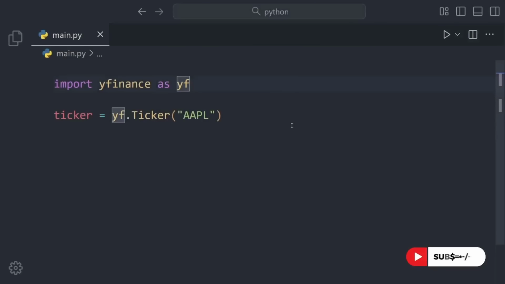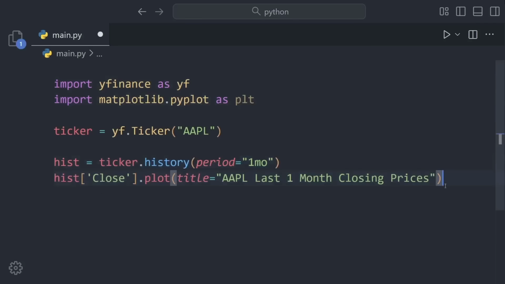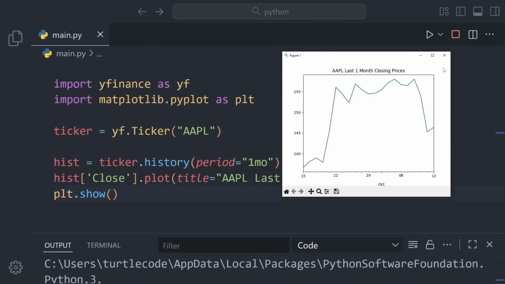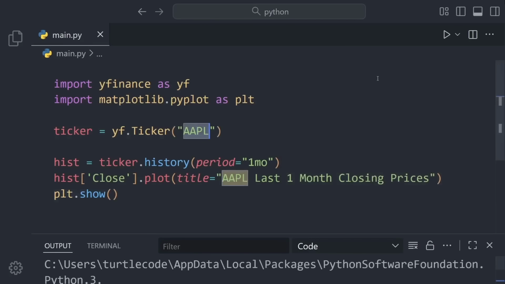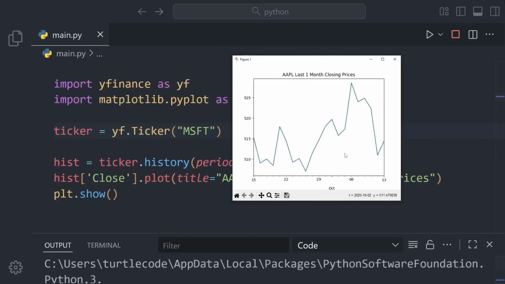In this example, we're going to see how we can use yfinance together with matplotlib to visualize stock data. First, we'll grab Apple's stock data for the last month and plot its closing prices. This gives us a clear and easy-to-read chart showing how the stock moved over time. Now let's do the same for Microsoft and see how its closing prices compare over the same period. Using yfinance with matplotlib makes it really simple to create visual insights from stock data. Let's see what we can explore next.